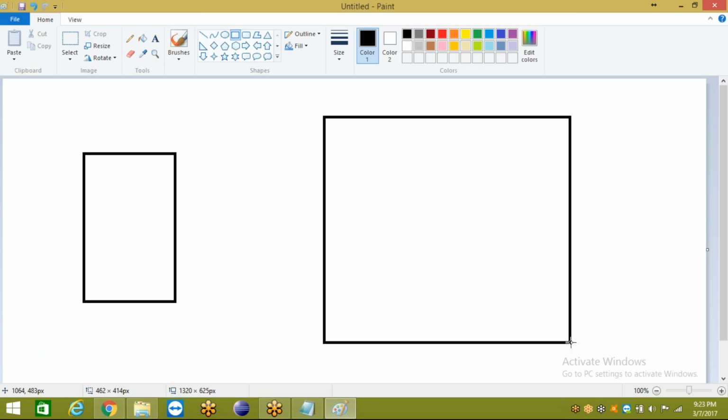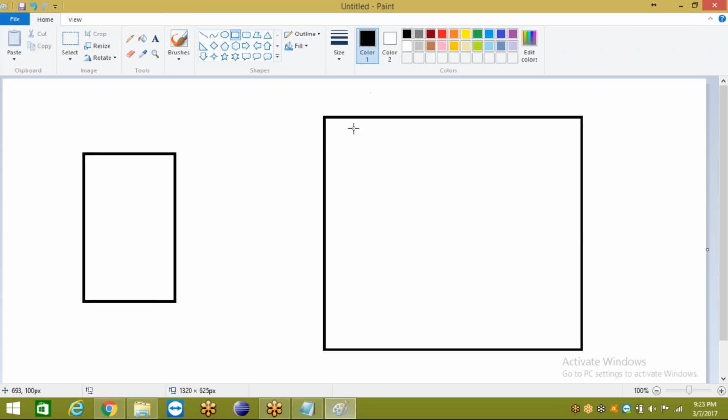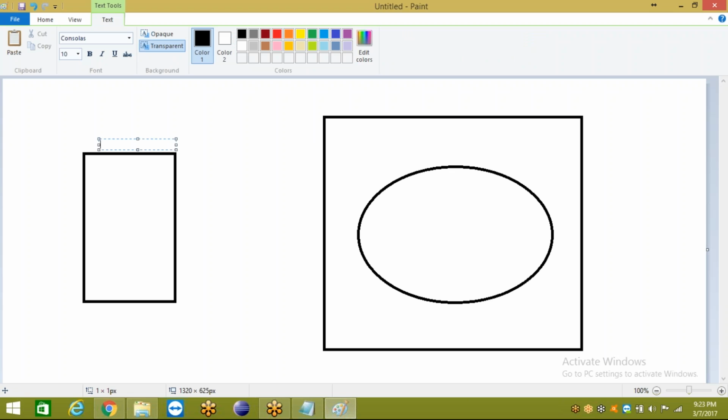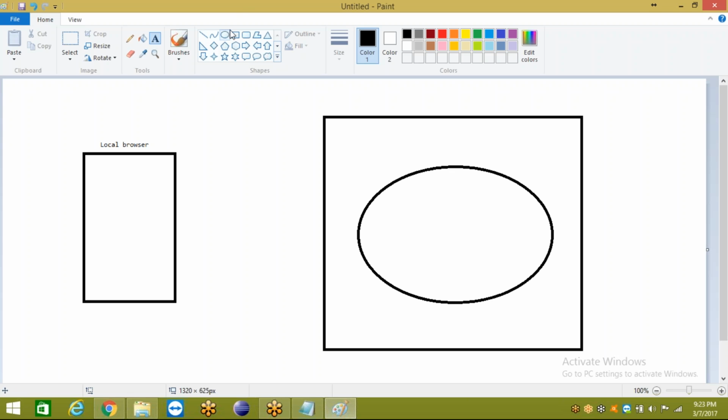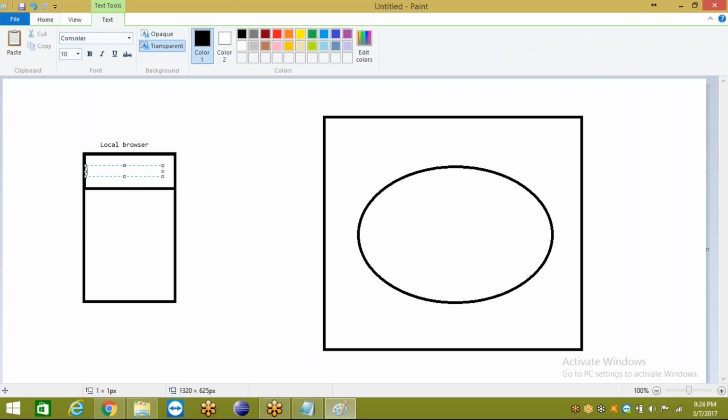This is the browser, this is the server, which is deployed on the internet. This is your web application. Write each and everything clearly. Client means your browser window or your local machine, local browser, customer browser, or whatever it may be. Here you are giving a URL.